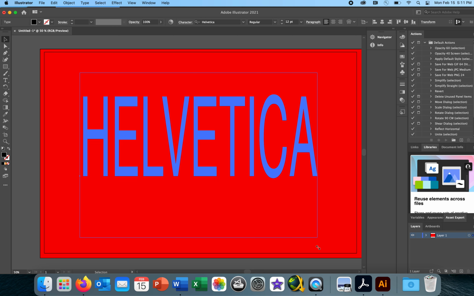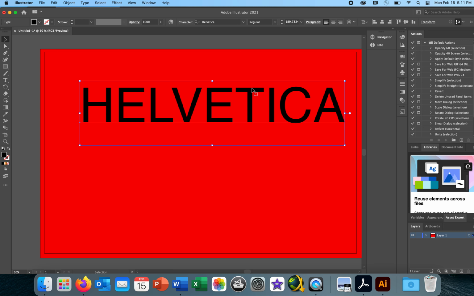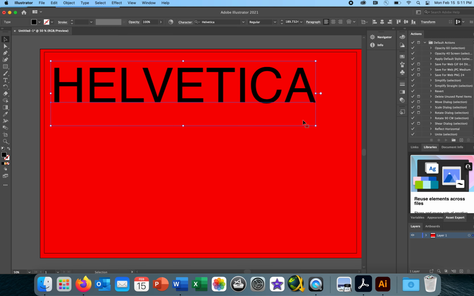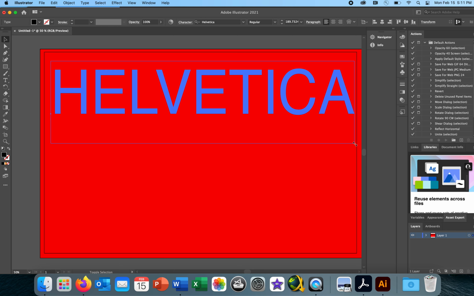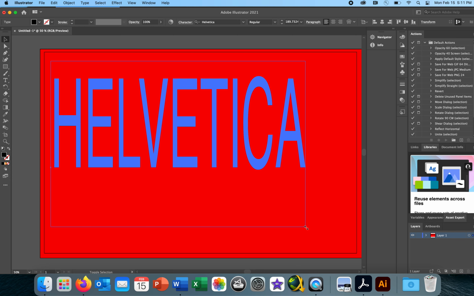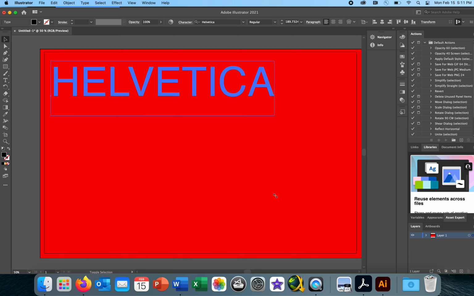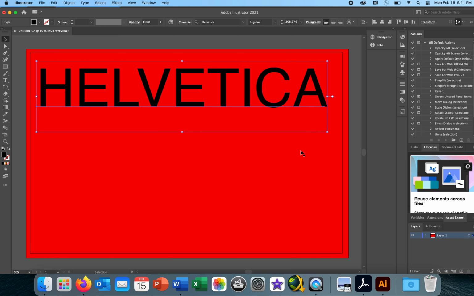And always, when you're working with text, always keep the Shift key on hand so that you keep the proportion, especially with type, because type looks really bad if it's smushed. So holding Shift down, I know you can't see the keyboard, but as I hold the Shift key down, it keeps the perfect proportion of the type. That's really important for this project, so keep that in mind.